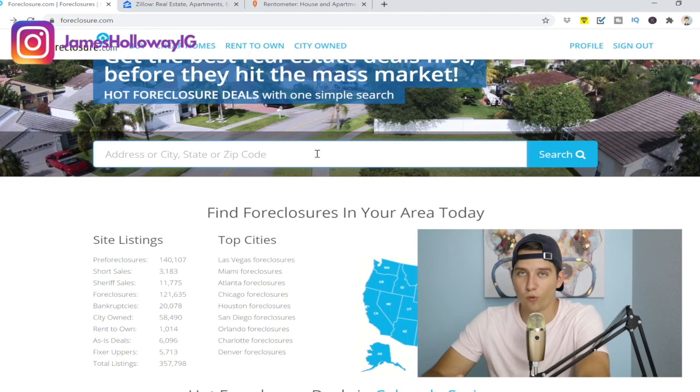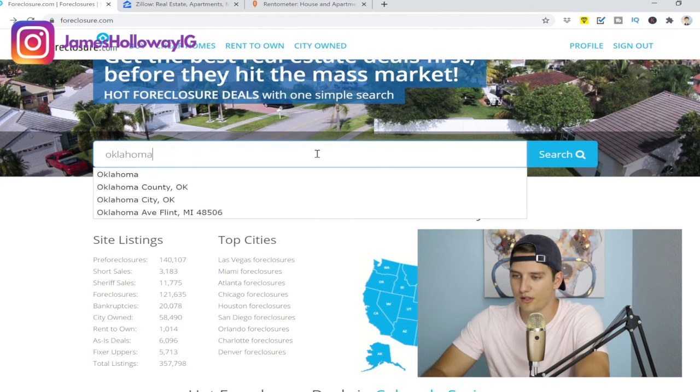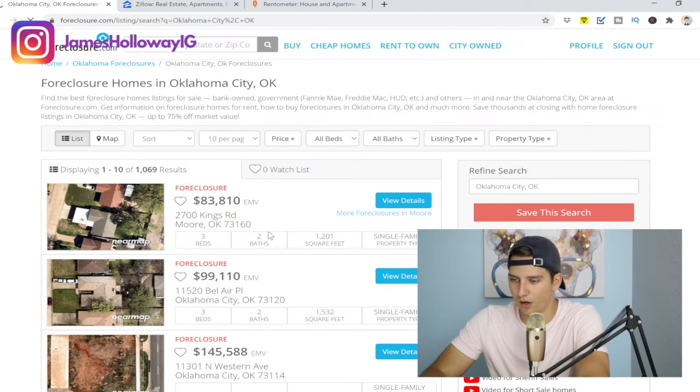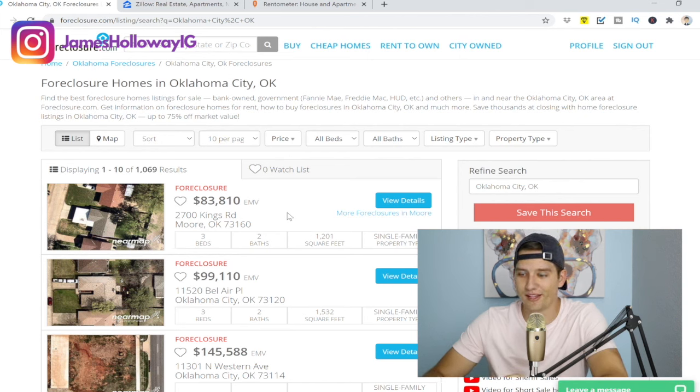So the city that we're going to be using is, let's just say Oklahoma City, Oklahoma. All right, cool. It pulled up a bunch of foreclosed properties. You can already tell right off the bat that the pictures are just of a satellite image. So with most cases, when it comes to foreclosed properties, this is all you're going to get. Sometimes you're going to get pictures. Most of the time, it's just a satellite image like you're seeing right now.